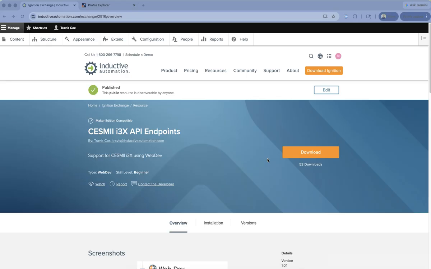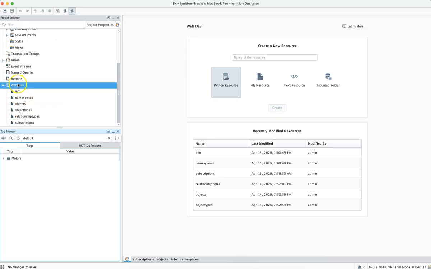But for now, you can find and download the i3X endpoints from our Ignition Exchange. Just go to ignitionexchange.com and search for i3X. Here you can download the project and import it into your Ignition server. Once you have it imported, you'll see the WebDev endpoints, but that's it. No more configuration. You can simply point a third-party client like the i3X Explorer to your Ignition gateway, and you'll be able to see all the UDTs and data that comes from Ignition.